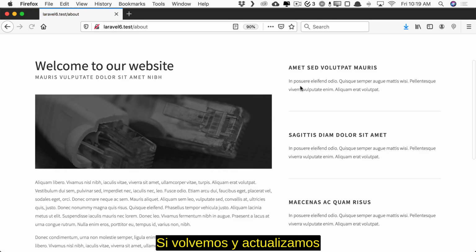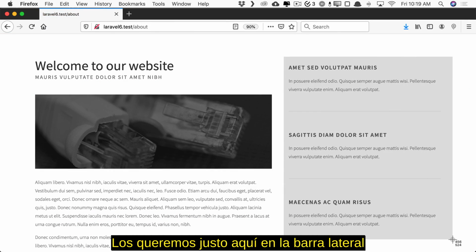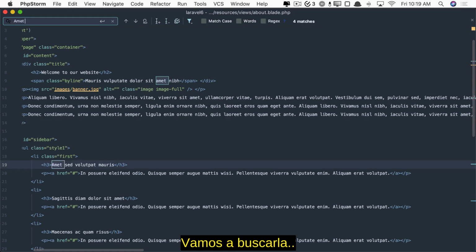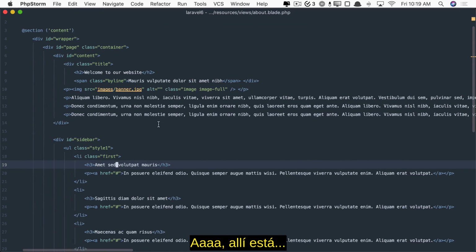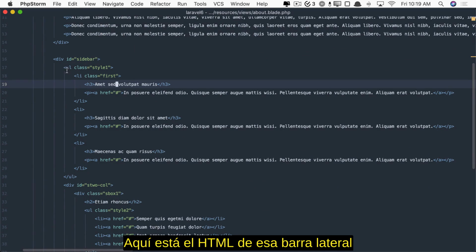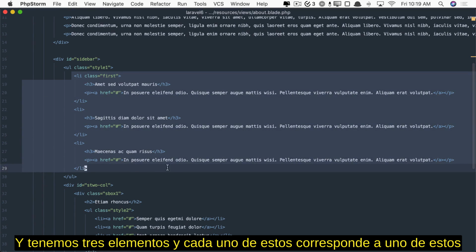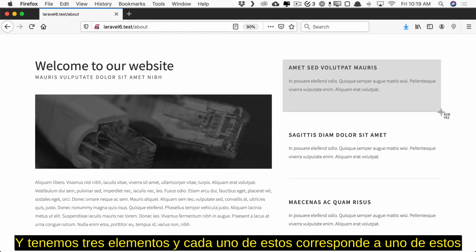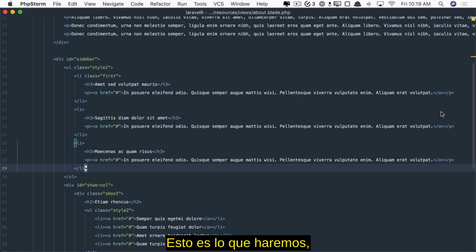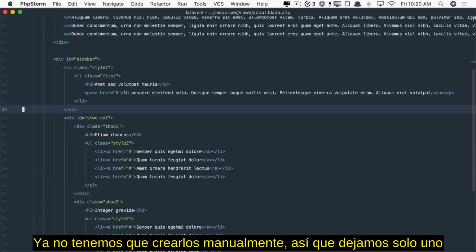Next, if we visit our About view in the resources views directory, let's figure out where to display them. Well, if I switch back, let's give it a refresh. We want it right over here in the sidebar. So let's see, let's find it. There it is. So here's that sidebar HTML. It looks like it has an unordered list, and then we have three list items, and each of those corresponds to one of these. So here's what we'll do. I no longer have to manually create these, so I'll bring it back to one.